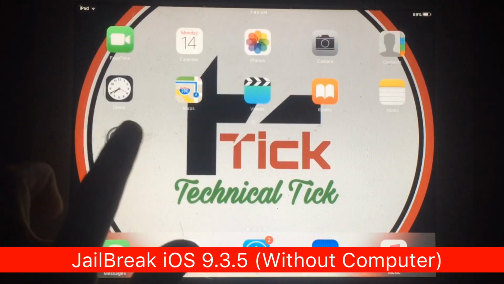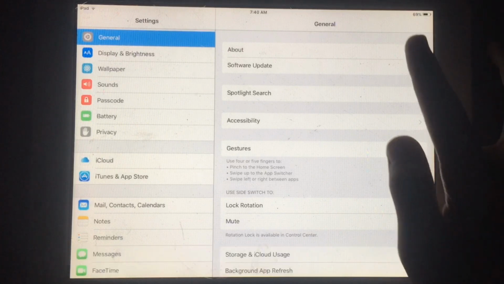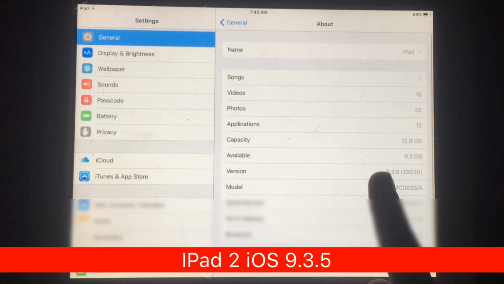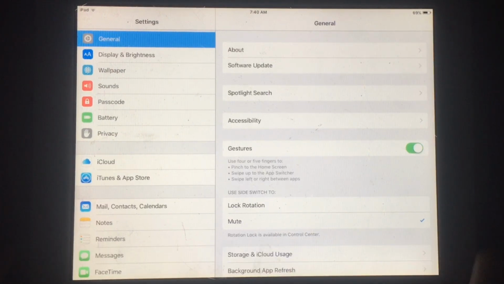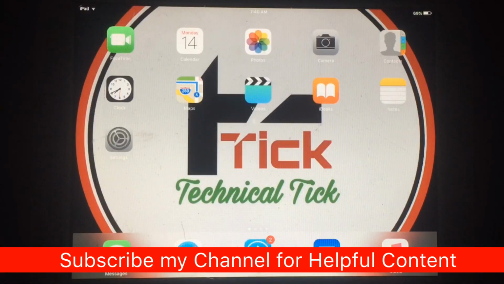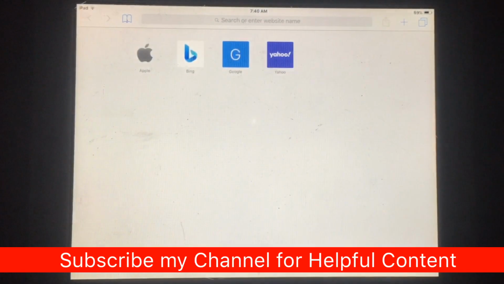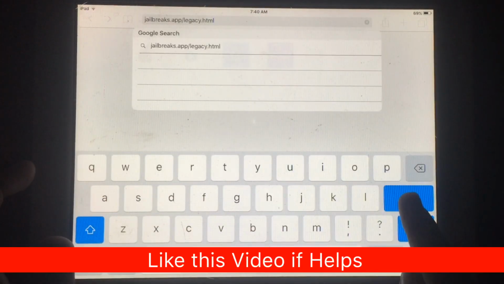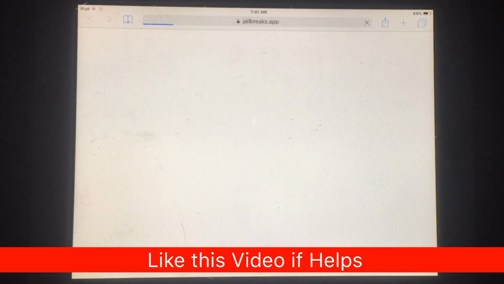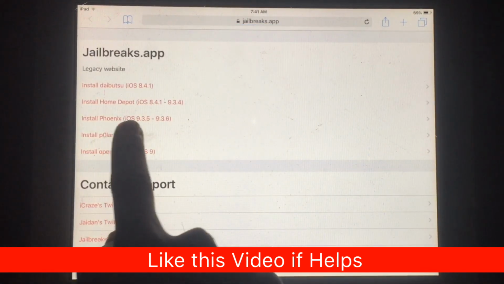In this video, I'm going to show you how you can jailbreak iOS 9.3.5 without using a computer. As you can see, this is an iPad 2 on iOS 9.3.5. First of all, you have to open Safari and then go to this link. This is a 100% working method to jailbreak iOS 9.3.5.